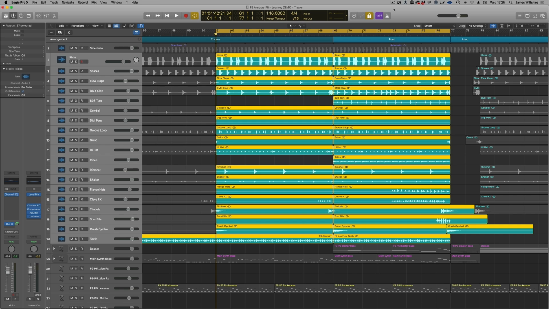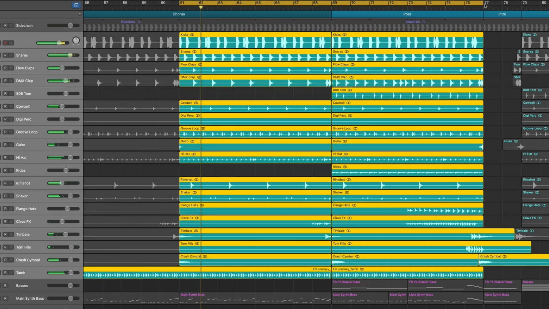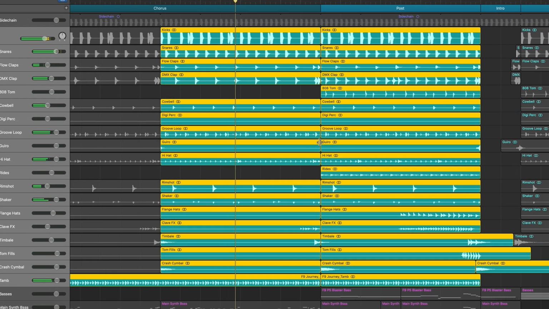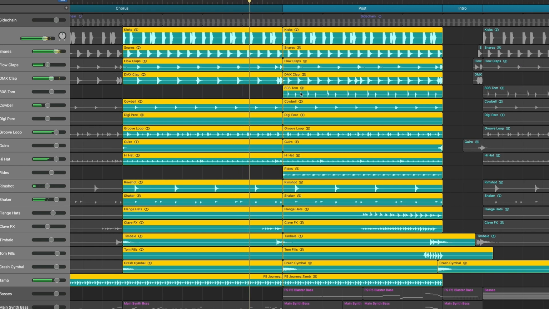Now, just while I'm here, I want to play you the drums in solo. As you can hear, the drums have an absolute ton of punch. Really pleased with the way that they've come through. And we have converted all of these into drum kits.